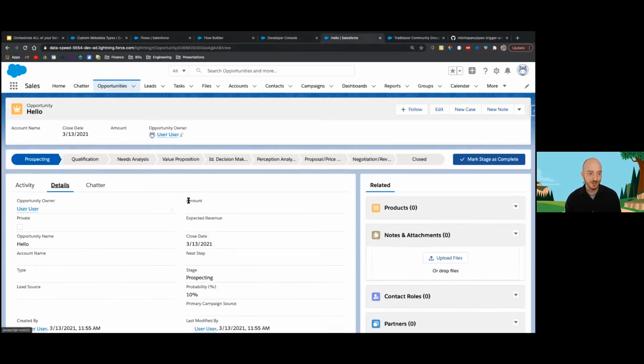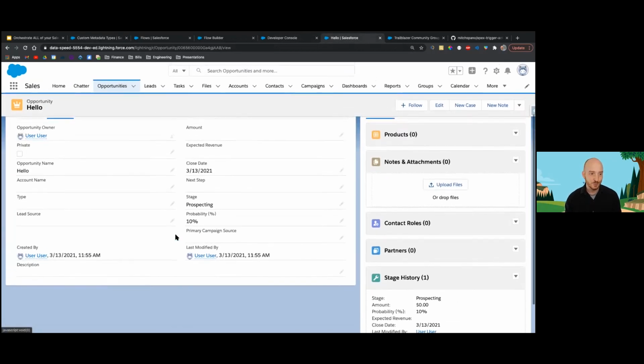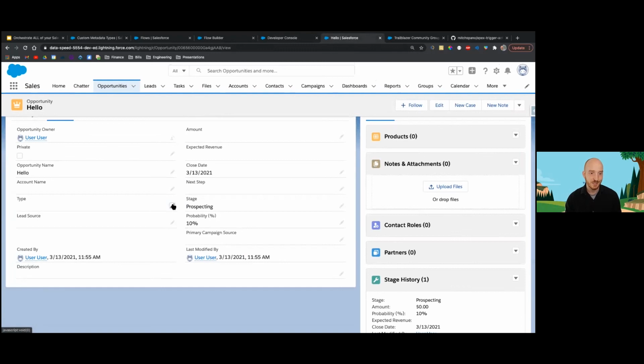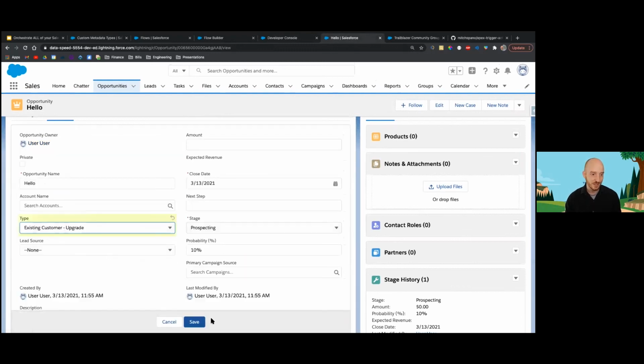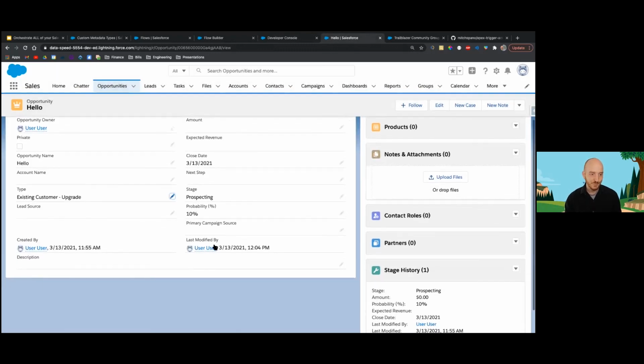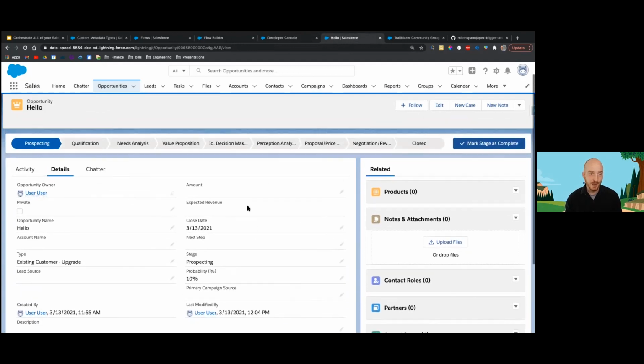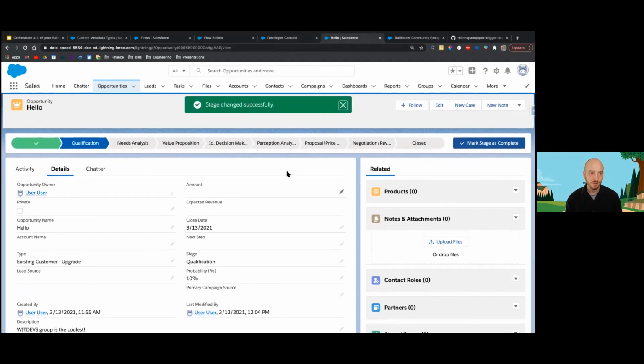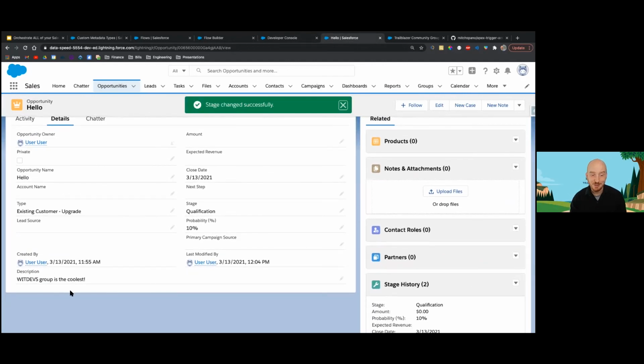So if we take a look at the details, right now the description is empty. If I set a type, let's just set a type, and we still don't have a description. But if I change the stage, the description is automatically set for us via a flow that we just plugged in with the trigger actions framework.